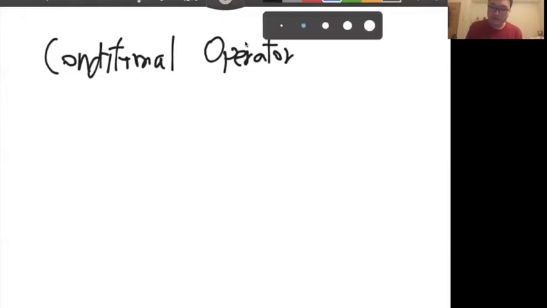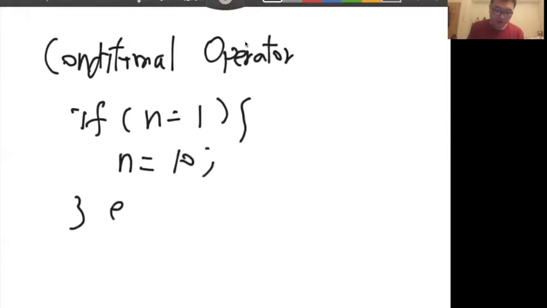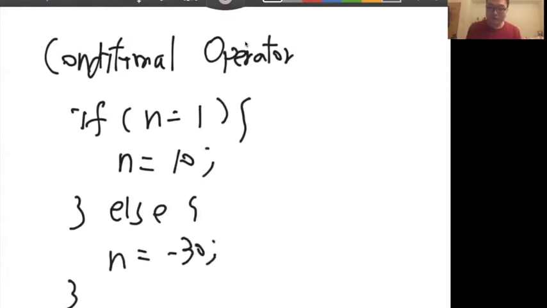For example, I give you an example here. I have an if statement: if n equal to 1, n equal to 10, else n equal to minus 30. For this case, we can just write it in one line. We can use the conditional operator. The format is the question mark and the semicolon. So this is the format of the conditional operator.